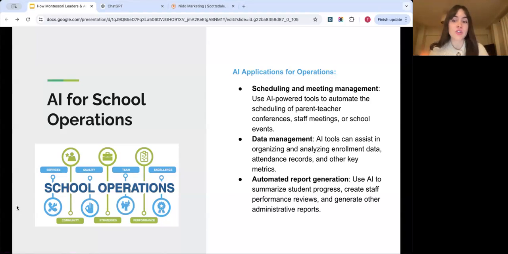Automated report generation as well. This plays into that data collection. You can use it to summarize student progress. This is probably not as applicable in Montessori, but maybe if you want to do something very broad to see your overall performance as a school.